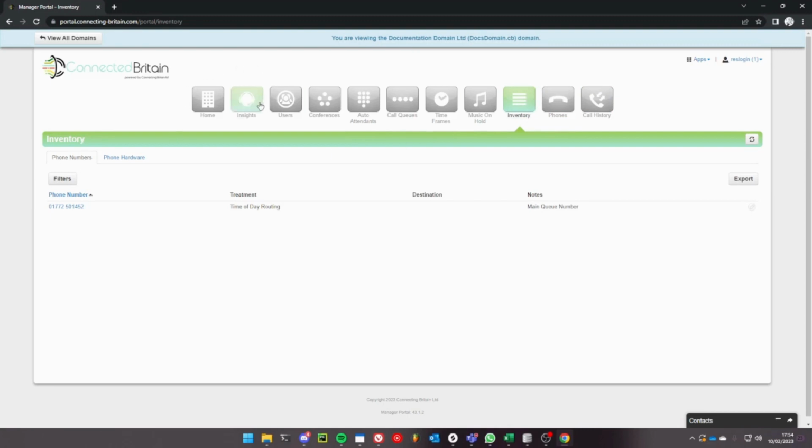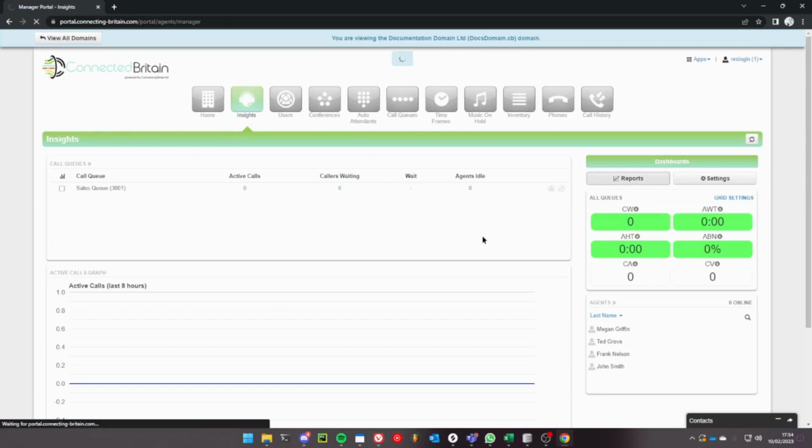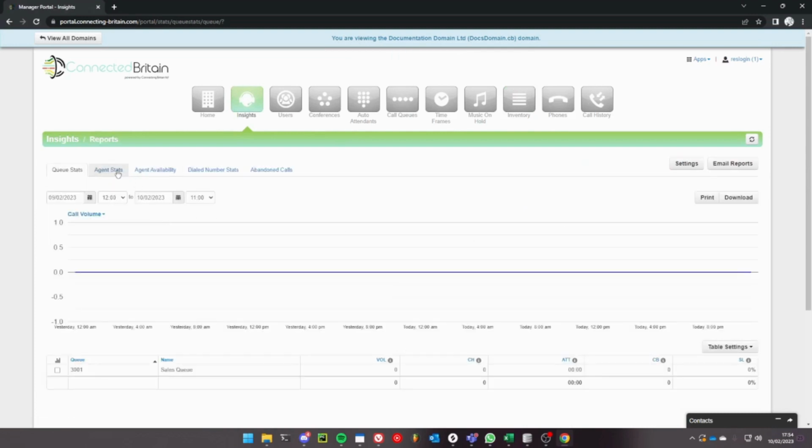One thing I didn't mention yet is the Insights button, and this is the call reporting feature within the Netsapiens platform that allows you to generate reports about your users and your calls, and you can drill down into to get a lot of granular information about your calls.